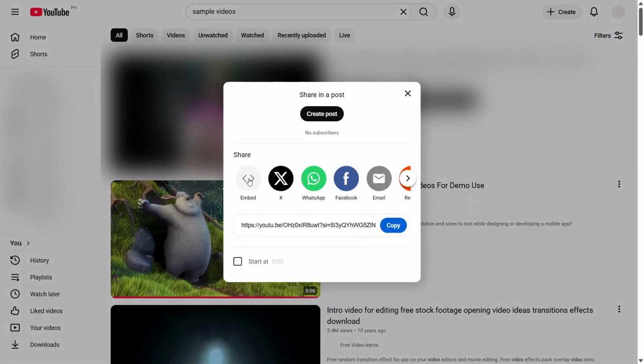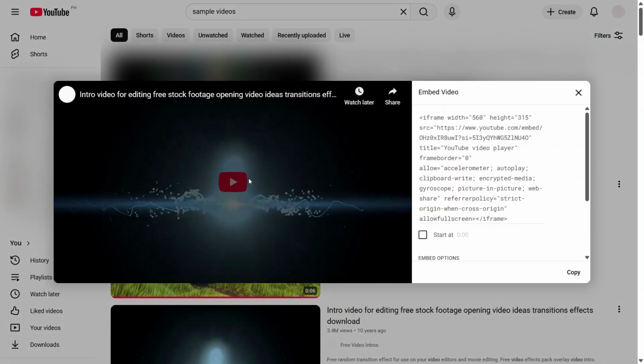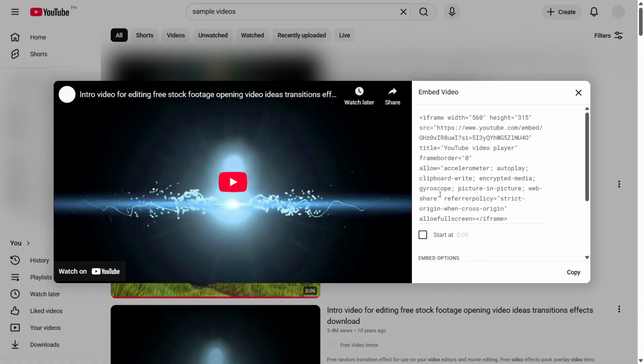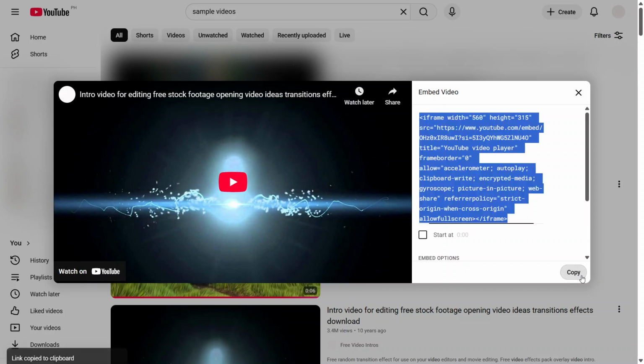This will open a pop-up that shows a block of code, often starting with the word iframe. You don't have to understand what it means. You just need to copy it exactly. Highlight all of that embed code and copy it to your clipboard.